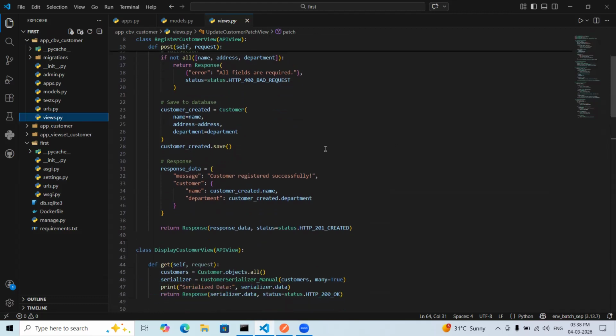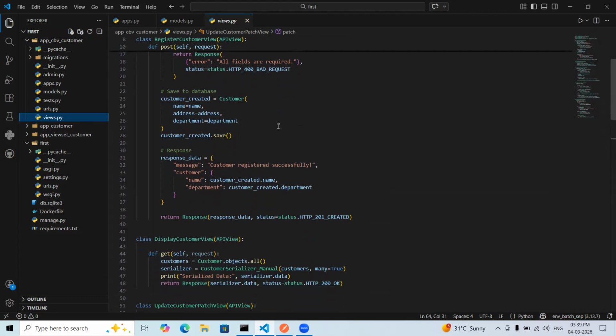Then I have taken one customer_created reference. Then customer name equal to name, address equal to address, department equal to department. Then customer_created.save. That means I am saving the customer_created.